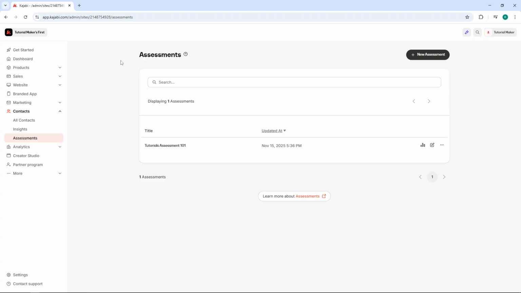You'll now be on the Assessments page, which displays a list of all the assessments and quizzes you've created in your Kajabi account. To start building your new survey, direct your attention to the top right corner of the screen and click on plus New Assessment. This button initiates the creation process.